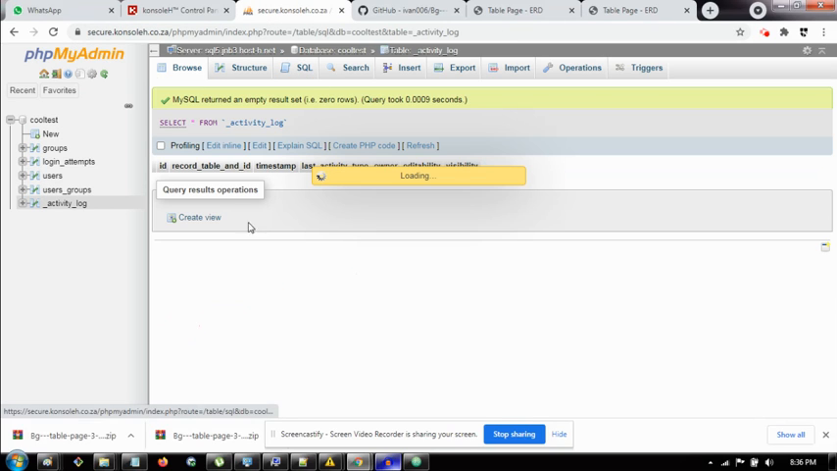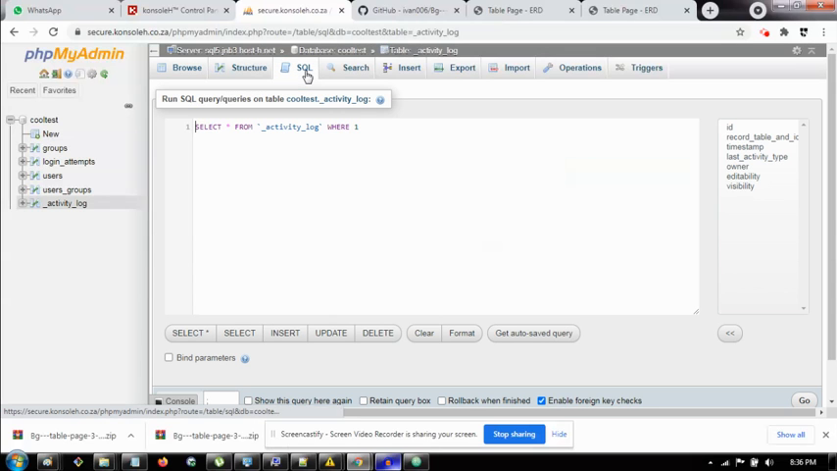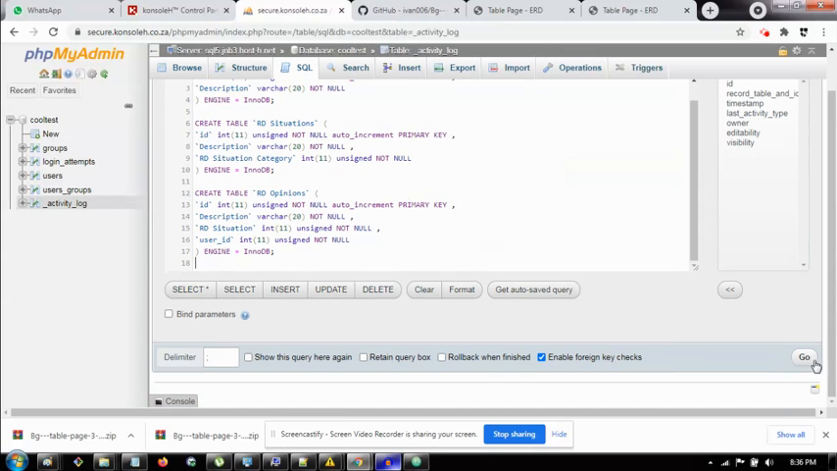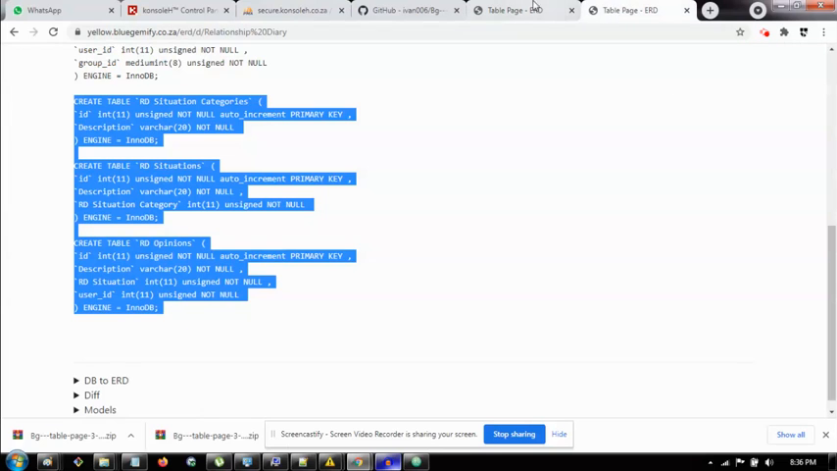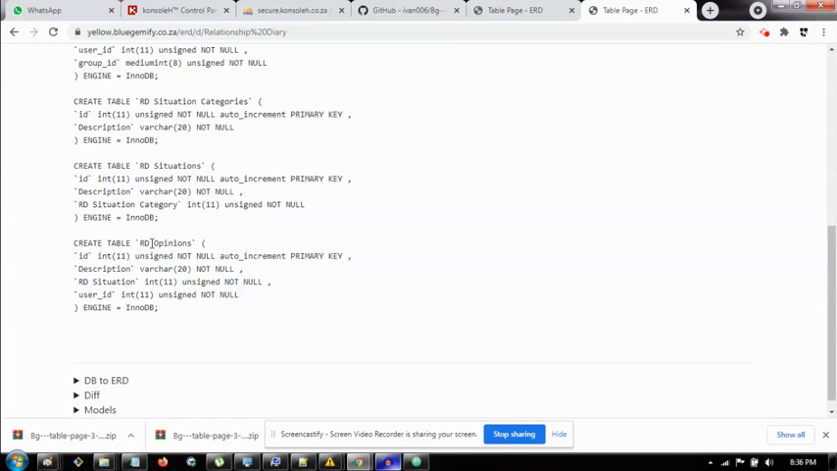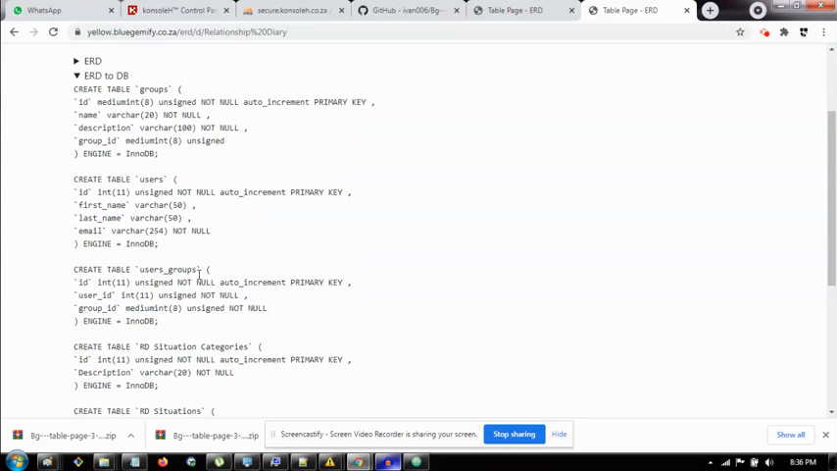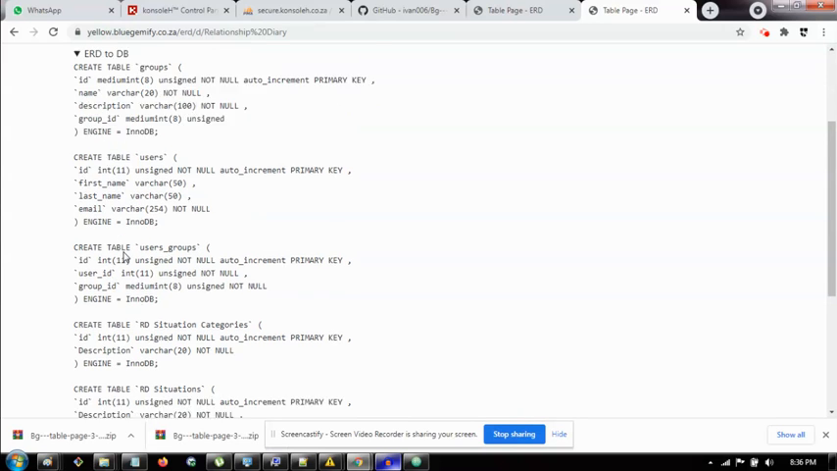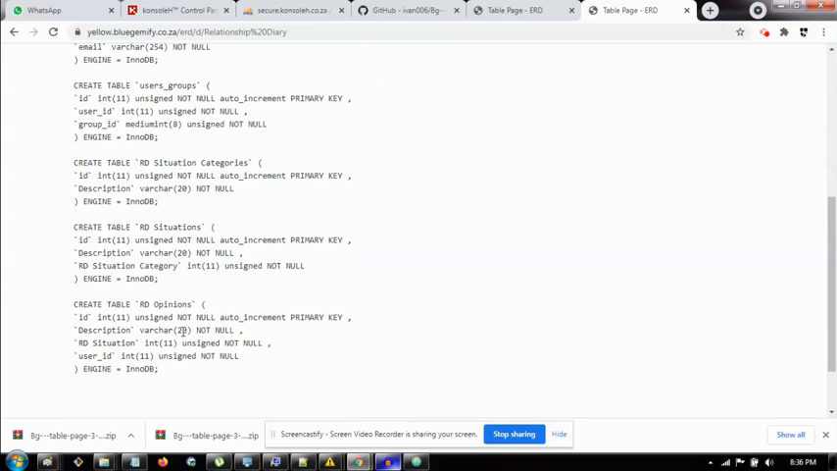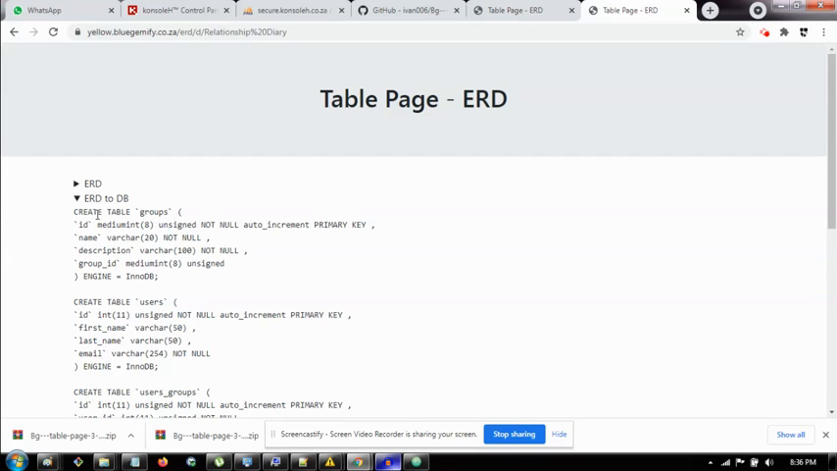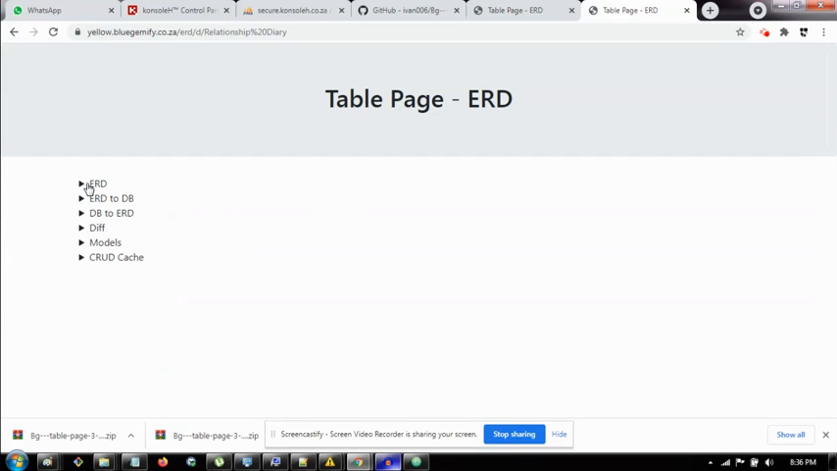Now we're going to run that SQL. It's going to create the relevant tables. So when we ran this, it created this SQL for us, but it also created cache, ERD cache, which is important.